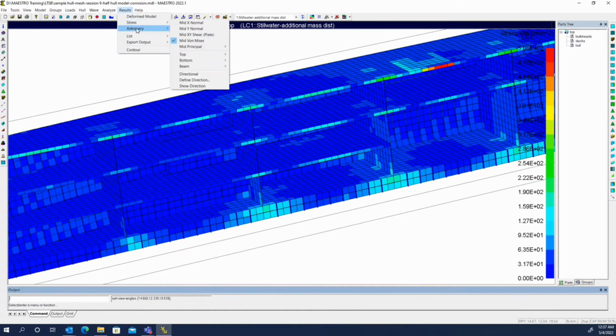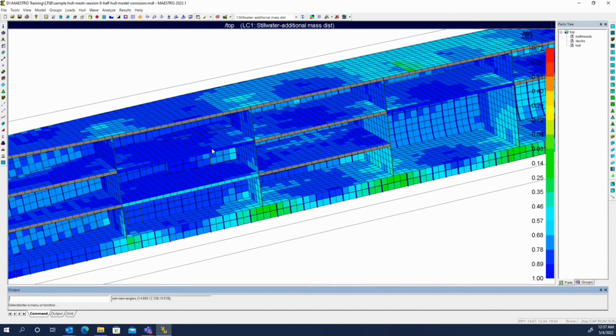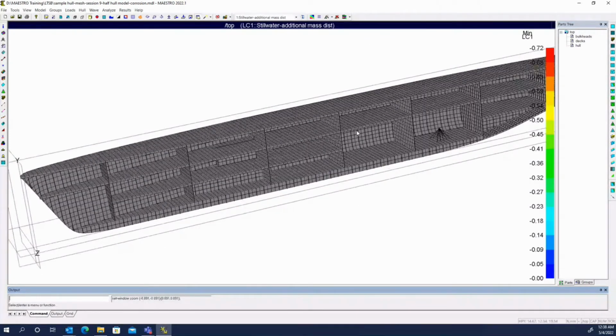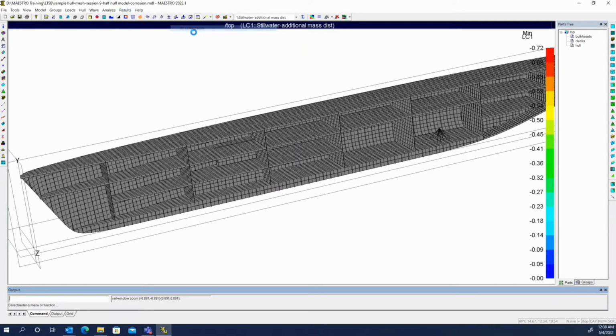And we can come in here and check our adequacy, and we'll do the minimum value for all. Granted, this is a still water load condition. There's not a whole lot of stress on it to begin with, just floating in flat water. And we'll just highlight the negatives. And of course, we have no negatives, because we're simply floating in flat water here. We can come in and tell it, I want to see the adequacy for all load cases.